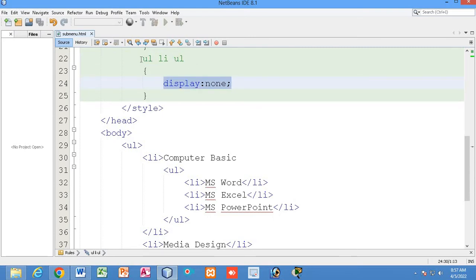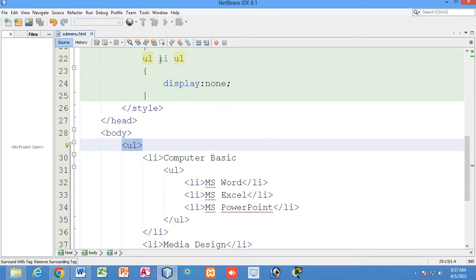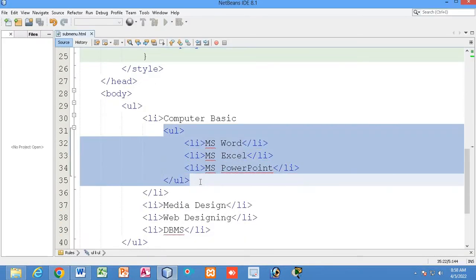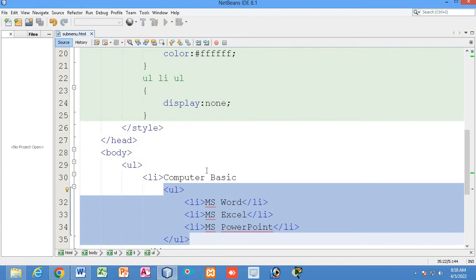Now to understand the condition, see, we have got the ul, and under this we have got an li. If any ul exists under this li, then this particular ul, which exists under this li, satisfies this condition, so it will not be displayed, display none. Now see over here, that is hidden. Now this is not shown, but when will this be shown? Now we are going to place another condition.